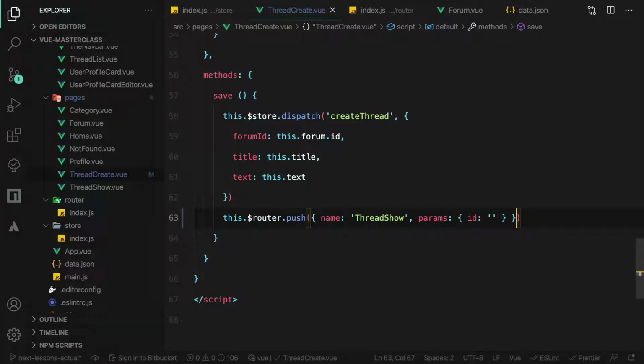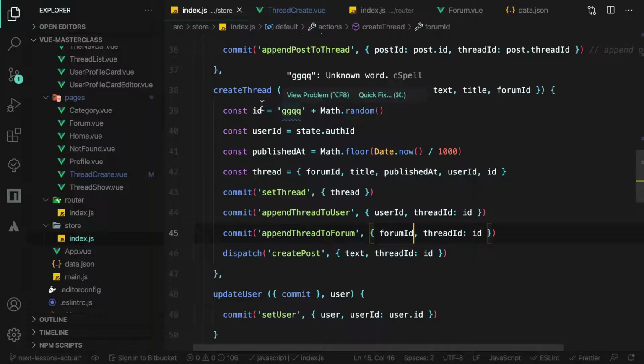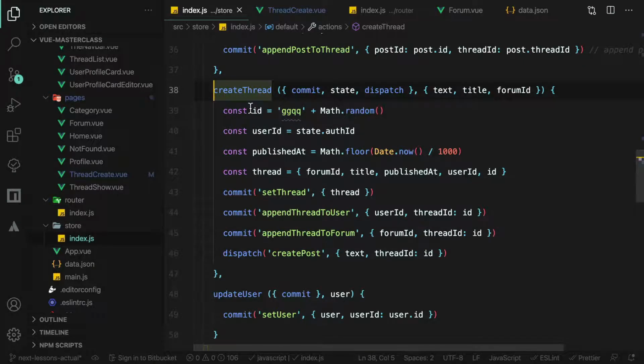But what is the ID? We can't know here because the ID is generated inside of the action. This is a very common scenario to not know the ID of a resource you are about to create.